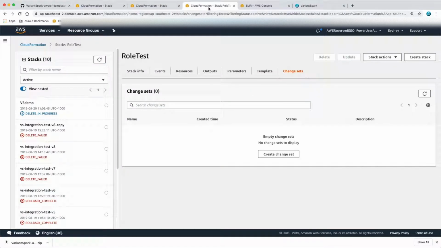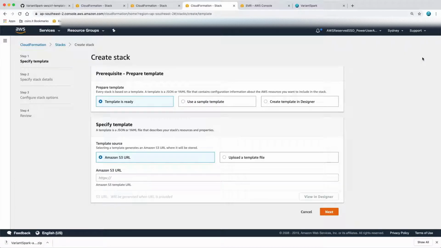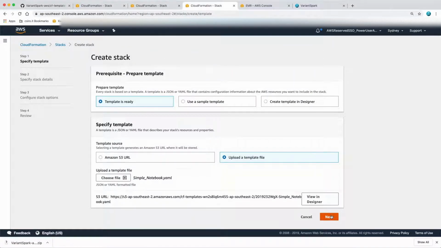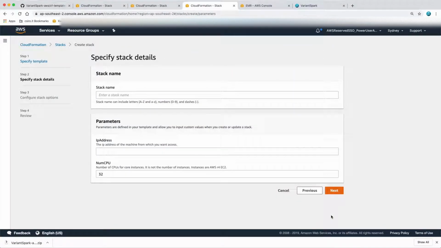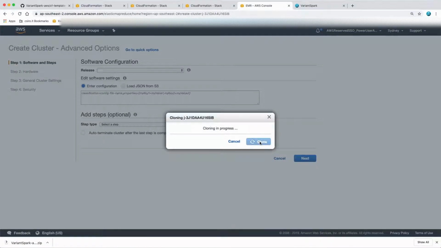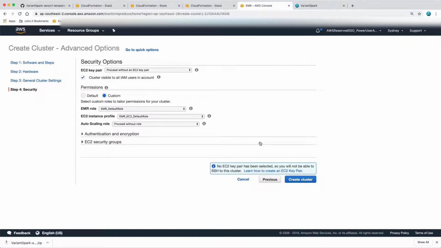To use a YAML template, click Create Stack in the AWS CloudFormation console. Select Upload a template file and upload the YAML file. To get full control over cluster configuration, you can clone the EMR cluster yourself. The notebook is located on port 8888 of the master node.